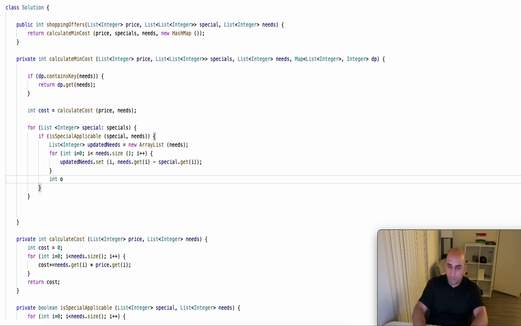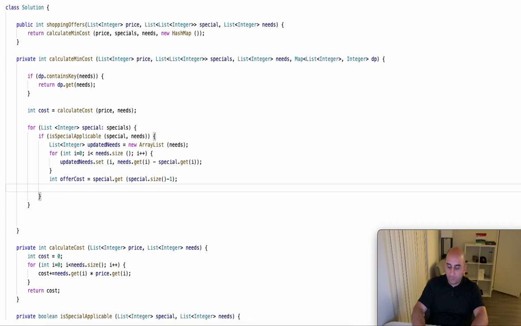So our offer cost is equal to special get, special size. So the last element is the size of the special, the price of the special. So -1, we are getting the offer cost. So now what we need to do is subtract from our main amount.